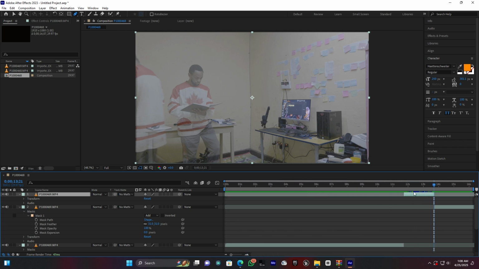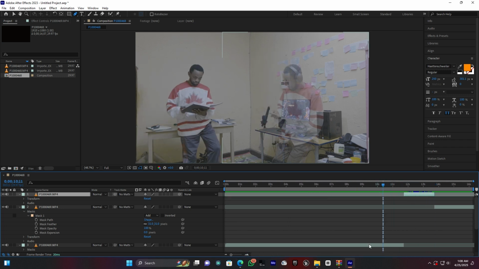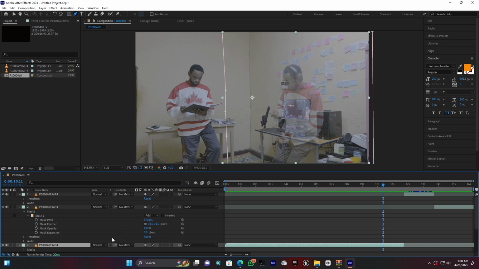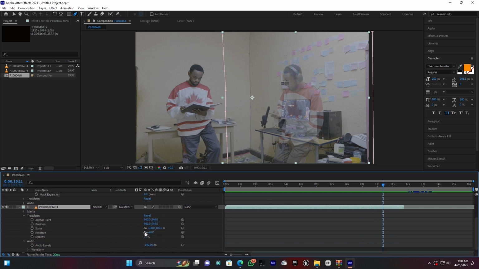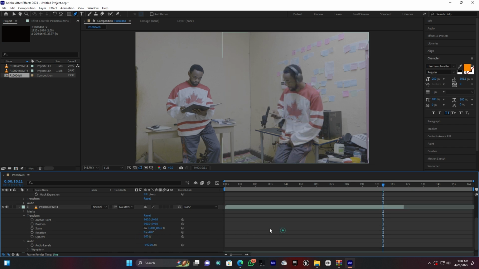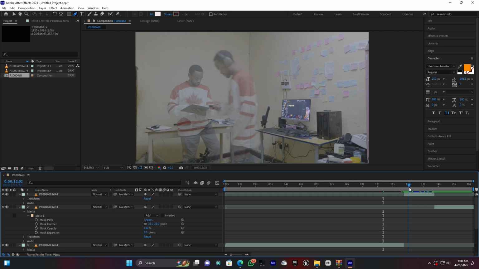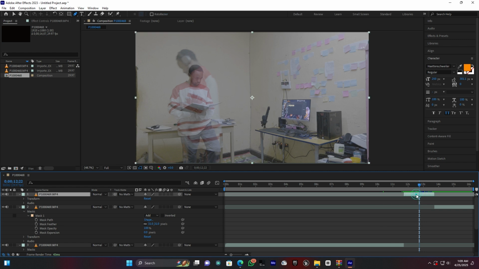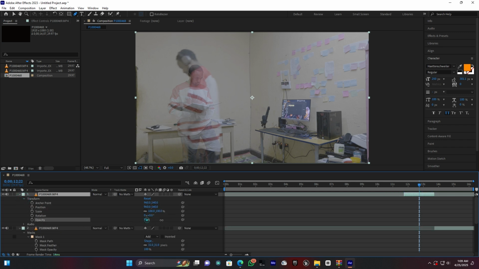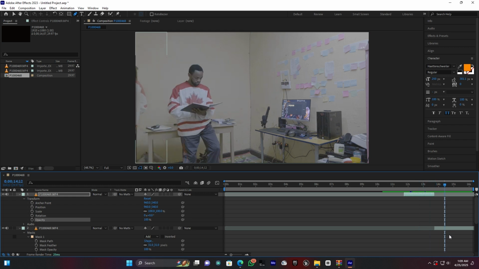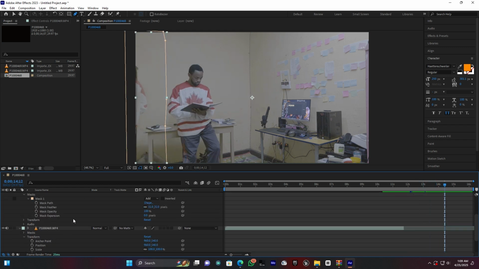So the things I'm going to do, for this first clip, I have to make it default where the opacity is at 100. And then for this second one, where it will be passing through in front of this clip, I have to set this opacity to 100, something like this. And for this third clip, I have to set it to 100.